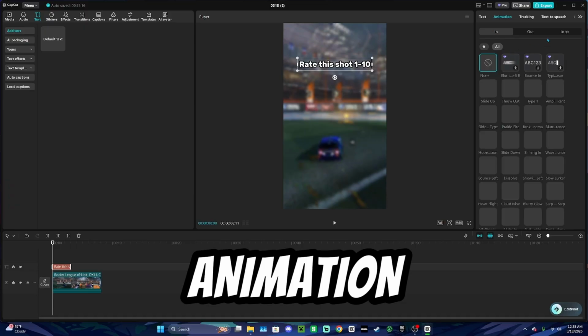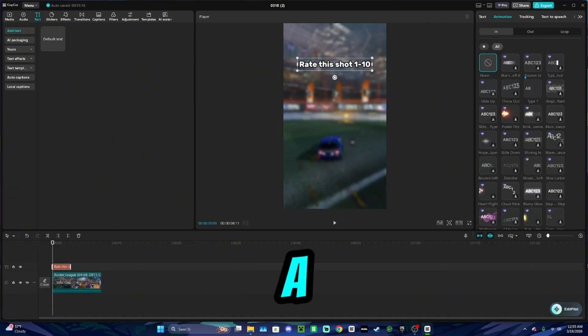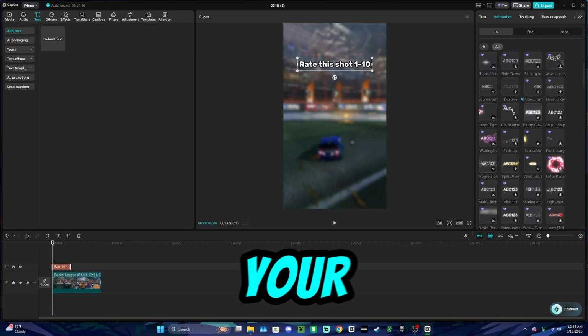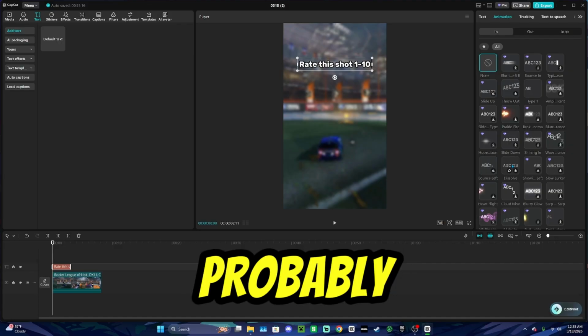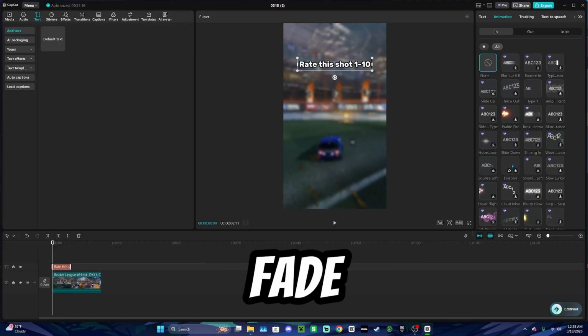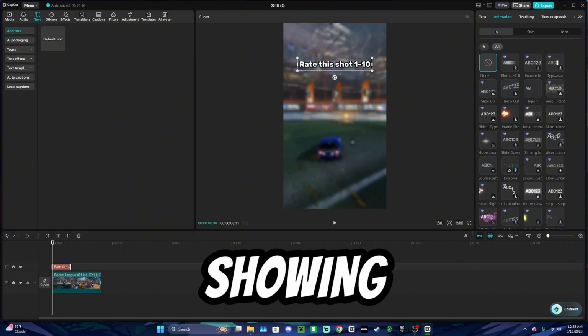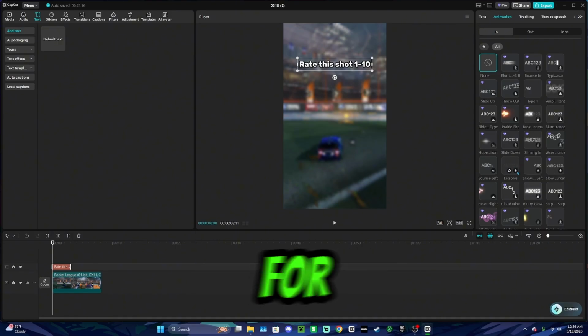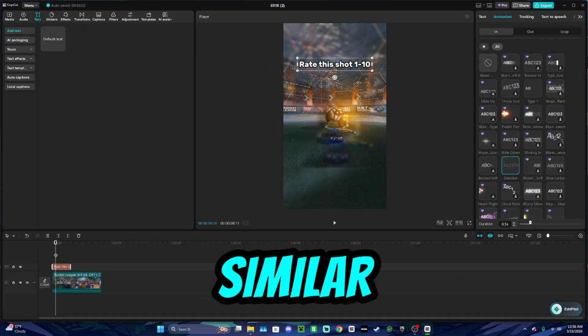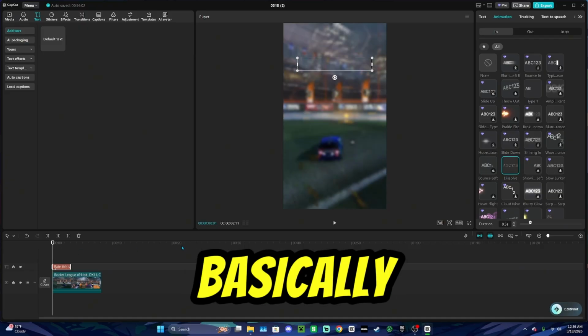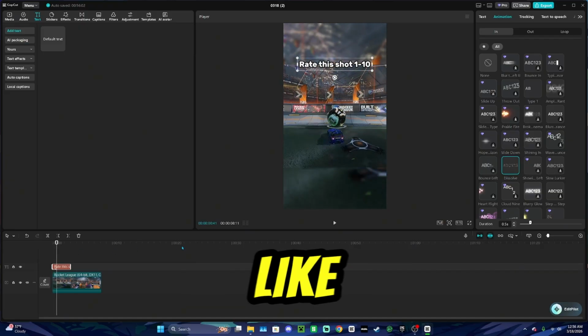Go to animation, and as you can see there are a bunch of different effects for your text, but the main one that you want to use is probably dissolve or fade in, but there is a glitch right now where fade in isn't really showing. So we're just gonna use dissolve for this one because I think it also works pretty good. It's pretty similar. So basically, you could see it's like this.